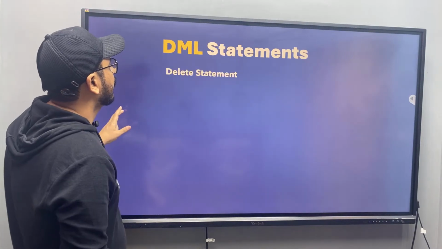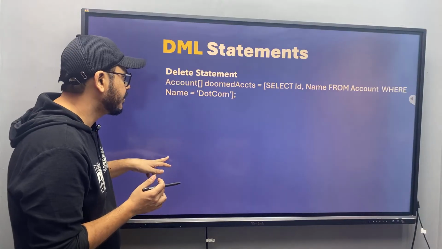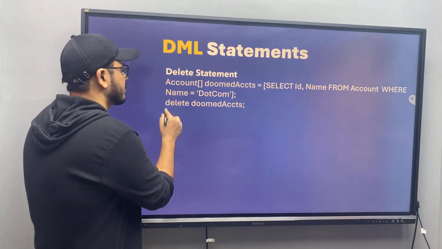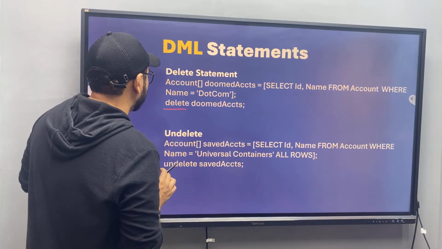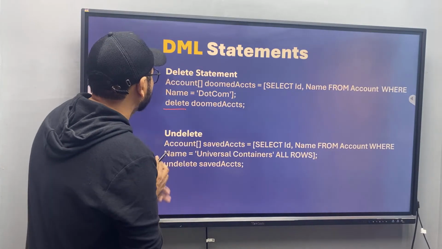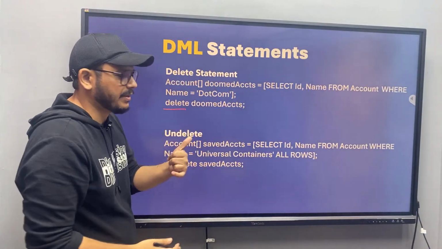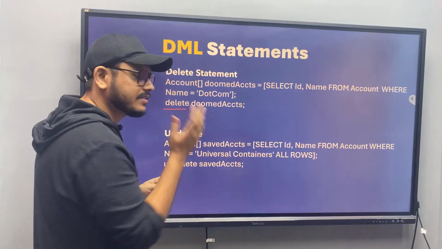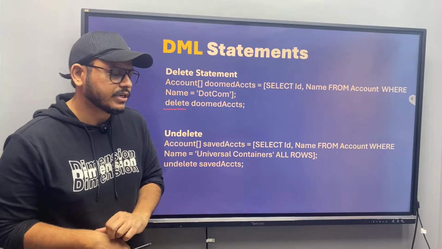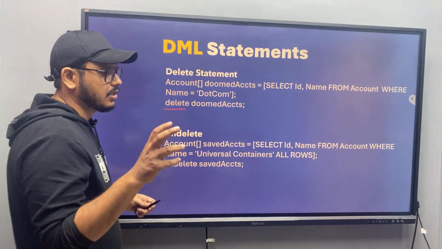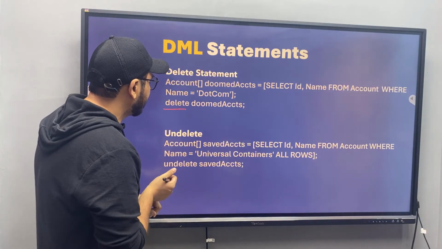Got it? Same way we have the delete statement. For the delete statement, it's going to be pretty simple. You just need to simply use the delete statement along with the SObject data type. It can be one single record, it can be multiple records. And same thing for insert and update also, you can either work with a single record SObject, or you can work with bulk records or a list of records as well. So that's doable. There is the undelete statement.